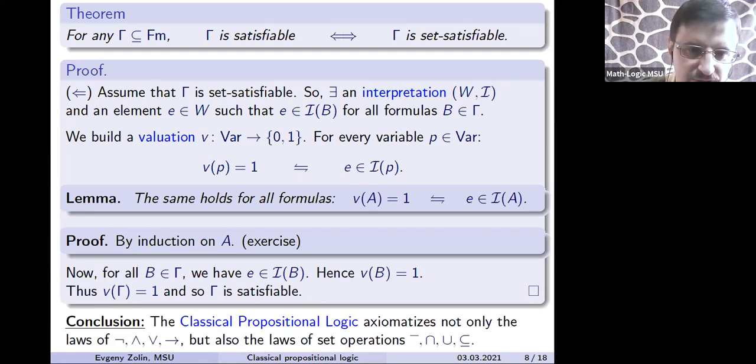So the theorem we have just proved allows us to conclude that the classical propositional logic is not only the logic of connectives and, or, not, but it is also the logic that describes the behavior of intersection, union, complement, and inclusion between sets, and equalities between sets, of course, because equality is inclusion in both directions. So the classical propositional logic is the logic of sets with Boolean operations. So this is the first conclusion from our lecture.